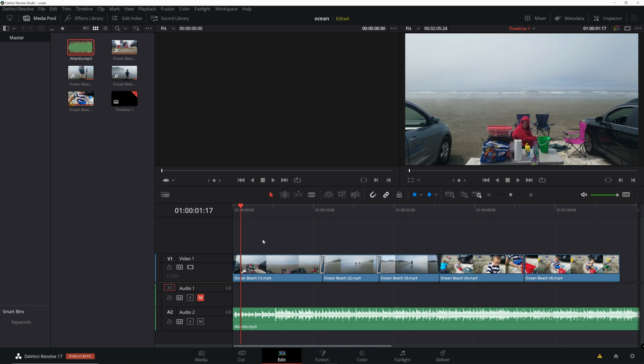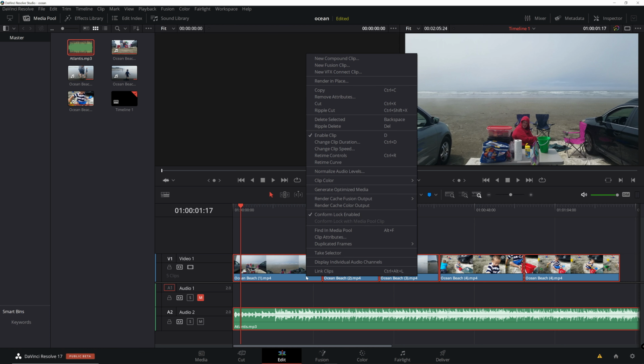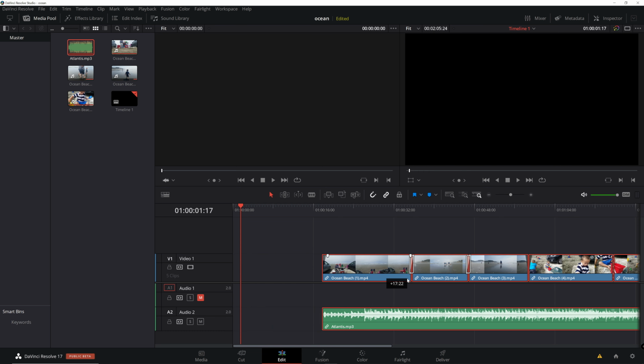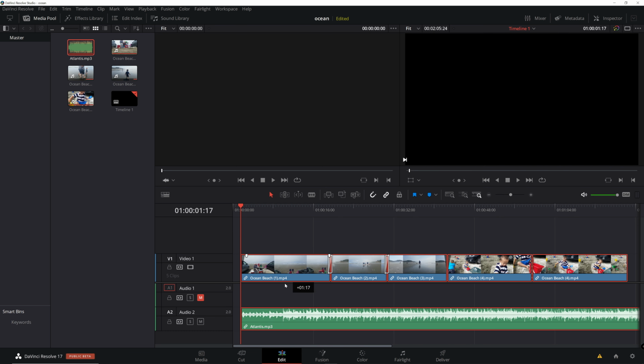Now let's say you want to go ahead and link the soundtrack to the video clips. What you're going to do is go ahead and select all, and then you're going to go back and hit Link Clips. And now your audio track is attached to your video files.